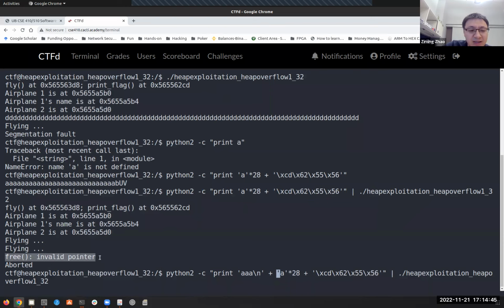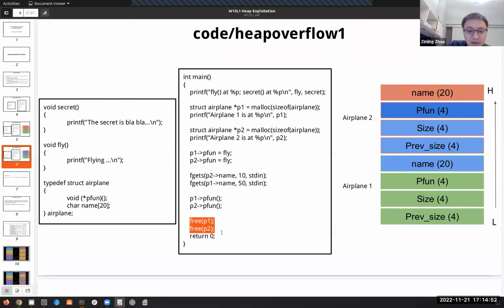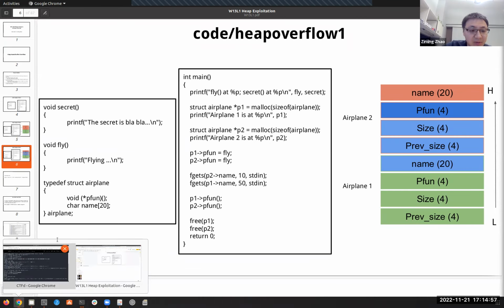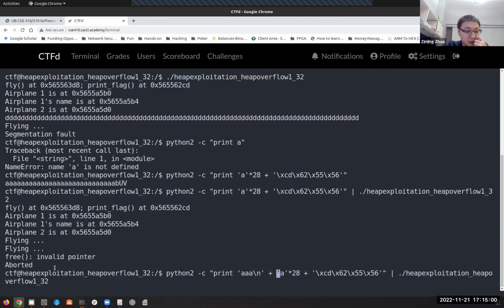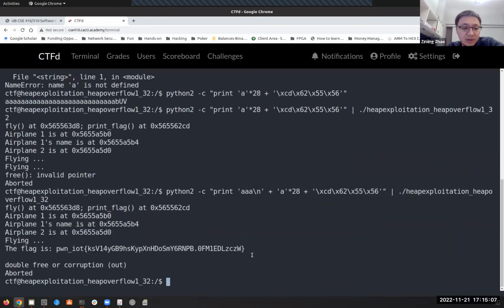And because we changed the metadata, when that object is freed later, free identified that there are some errors, invalid pointers, and then aborted the execution. Okay, so now this should work. Okay, you see. When we do this, this part goes to airplane 2's name, and this part goes to airplane 1's name, and overwrites airplane 2's function pointer.